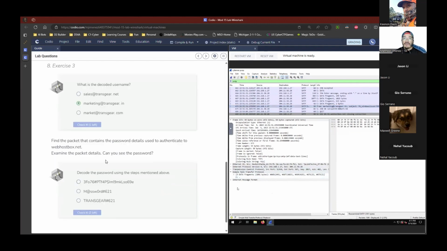All right, so it looks like Gabriel already went on ahead. So we need to find the packet context that contains the password details used to authenticate to the web host hostbox.net. So we examine the packet details, right? If you right click, let's see, examine. Is there something that says examine here? Live filter. Oh, we can just leave it how it is.